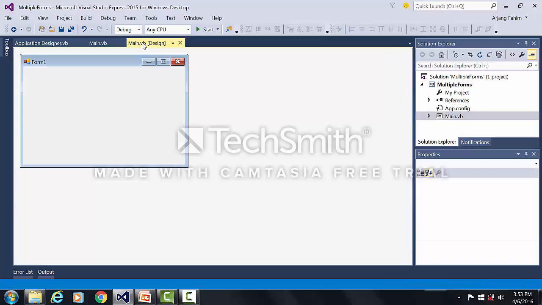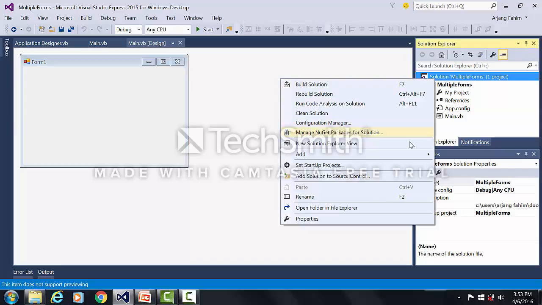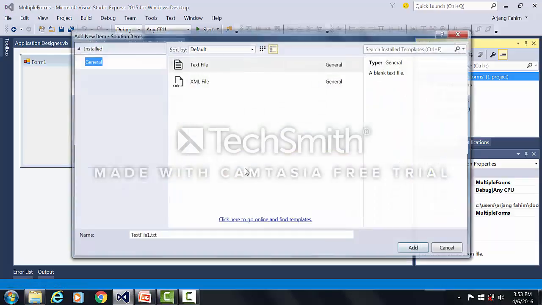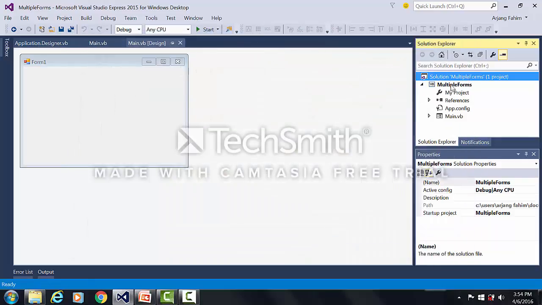So now the question is how I can have more than one form. The easiest way to add a new form is to click on the solution and right-click on that. Then you see the add option here. Click new item. I think I came to the wrong place. That's the Solution Explorer.